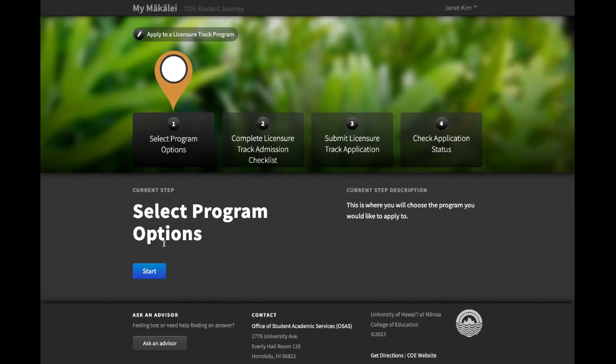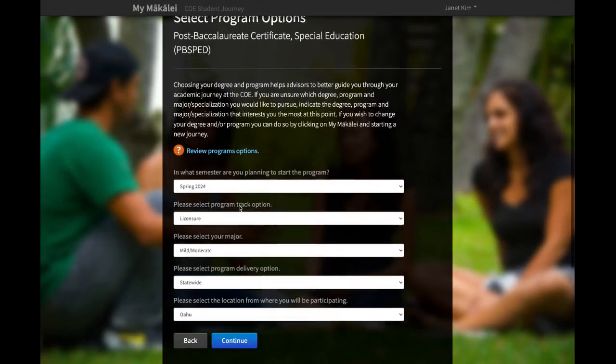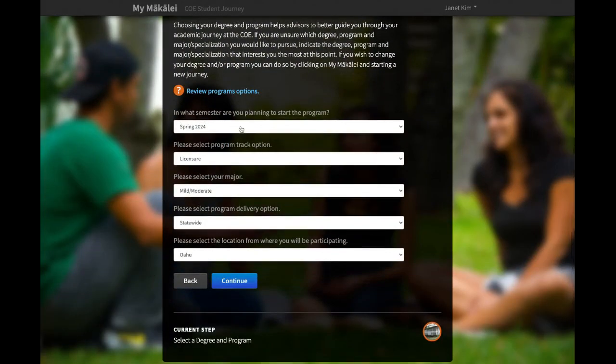To begin, you'll just select your program options. Make sure it has the correct spring semester that you're applying for. It is a licensure program. Here for your major, you do need to determine, are you applying for the mild moderate track or the severe and autism track? So make sure you select the one that you are interested in. It is a statewide program, so there's no options for that. But at the bottom, you'll need to select which island you will be on while you are completing this program. So go ahead and just pick the one you're on and push continue.